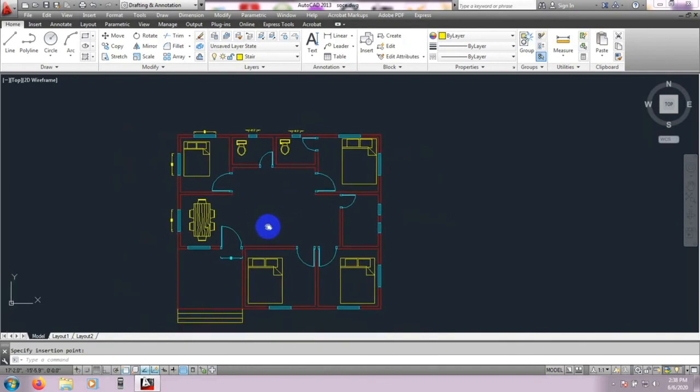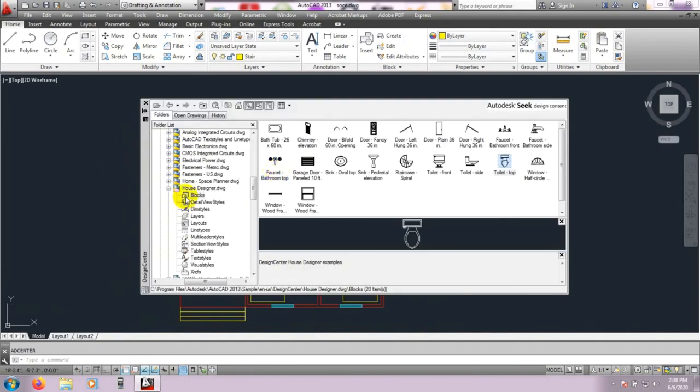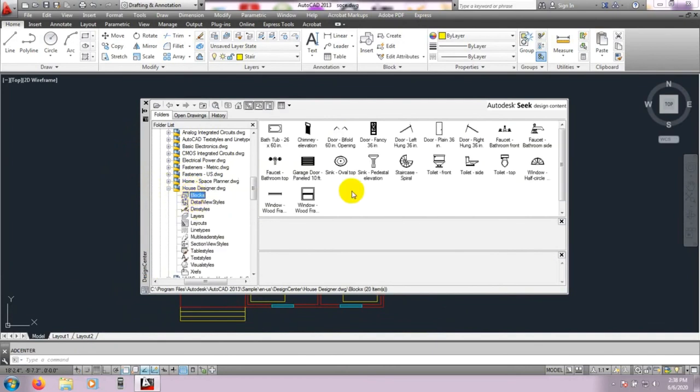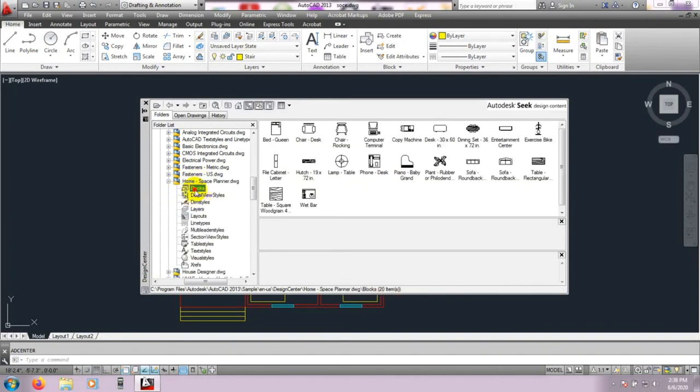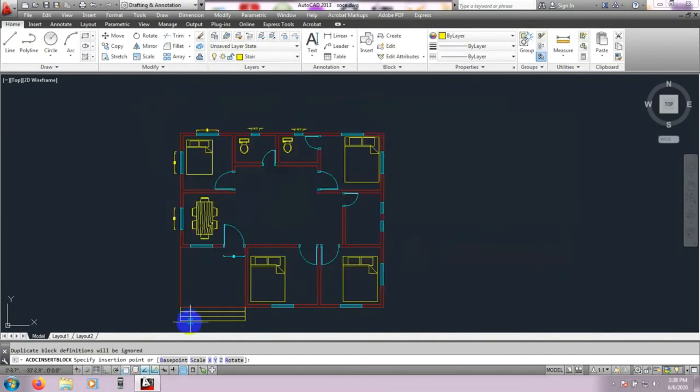And in this way you can do your work. Suppose I want to give a floor here, so for that you have to close, then house designer block. So from here, double click here. Suppose you want to give some plant, double click, then press OK, and then close.